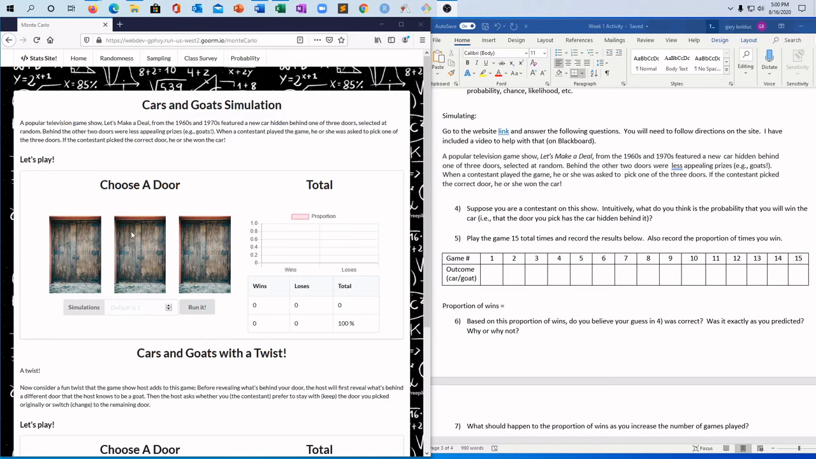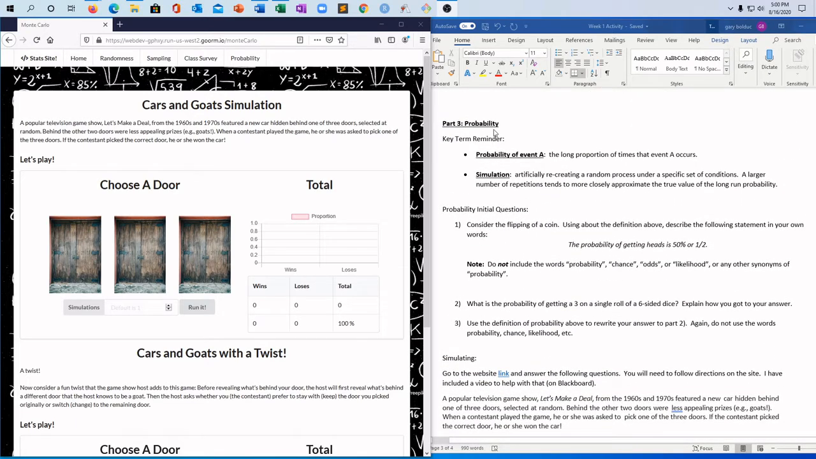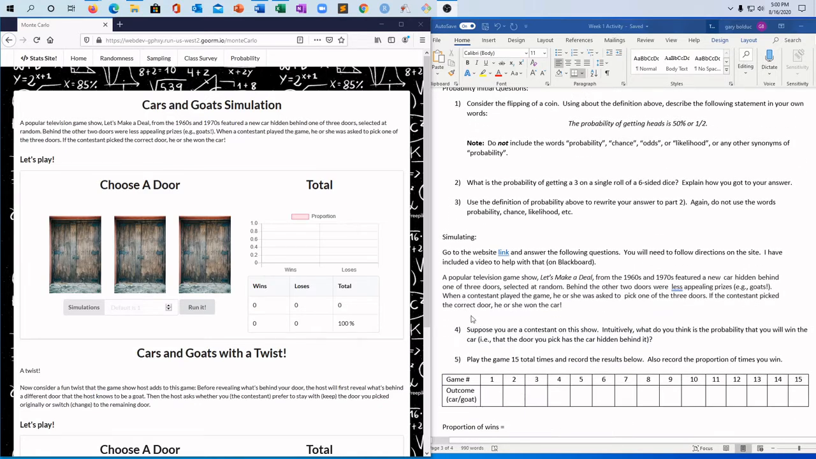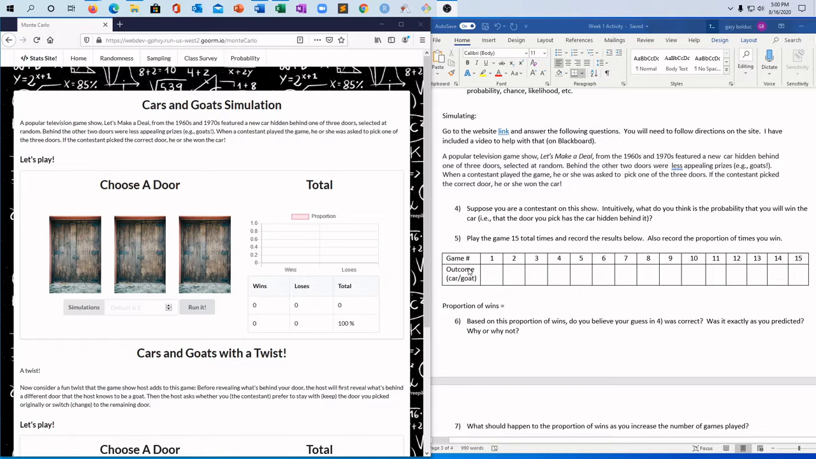Hi, in today's video we're going to be looking at how to use the website to complete the simulation part of part 3 on activity 1. At this point you should have gone through up to here, including reading this little snippet about the game that we're about to play or simulate playing. So you're at this point.